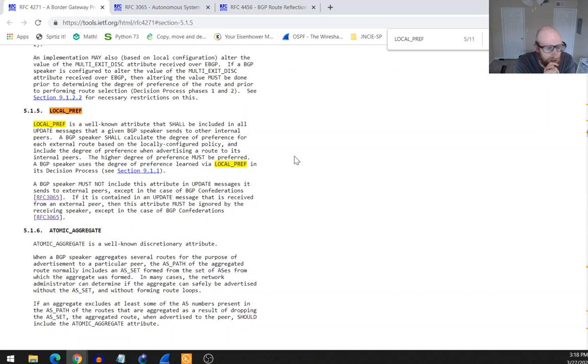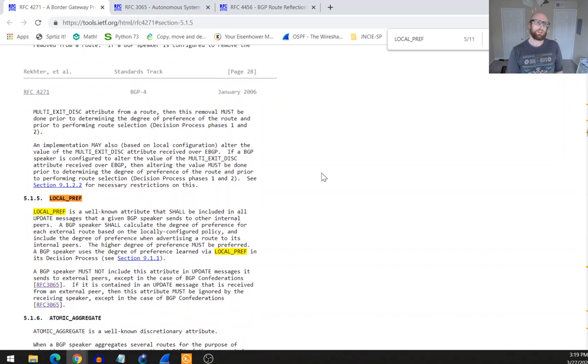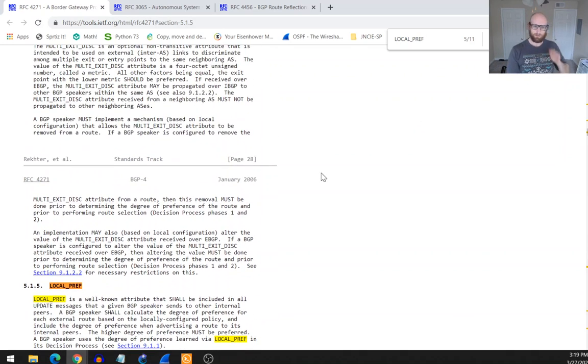See section 9.1.1. A BGP speaker must not include this attribute in update messages it sends to external peers, except in the case of BGP configurations. If it is contained in an update message that is received from an external peer, then this attribute must be ignored by the receiving speaker, except in the case of BGP configurations. Okay, so basically the local preference is just like the multi-exit discriminator.